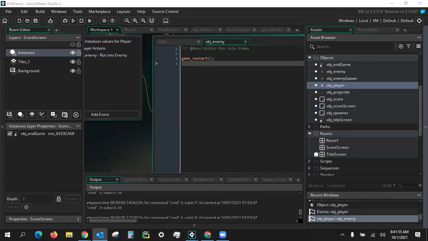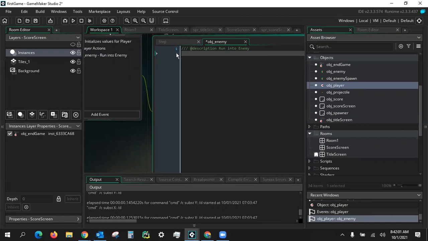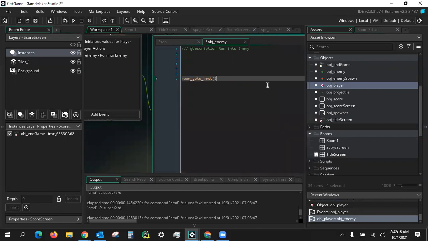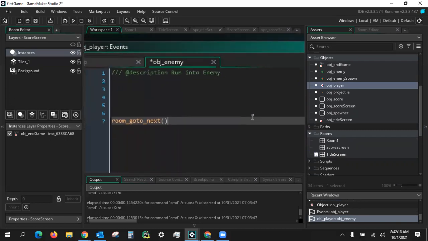Here, with the game start, we're going to instead delete this section and add a little bit of code to address what we want to do instead. So of course, whenever we die, we're going to have a room go to next. That'll have us go to the next room, the title screen.